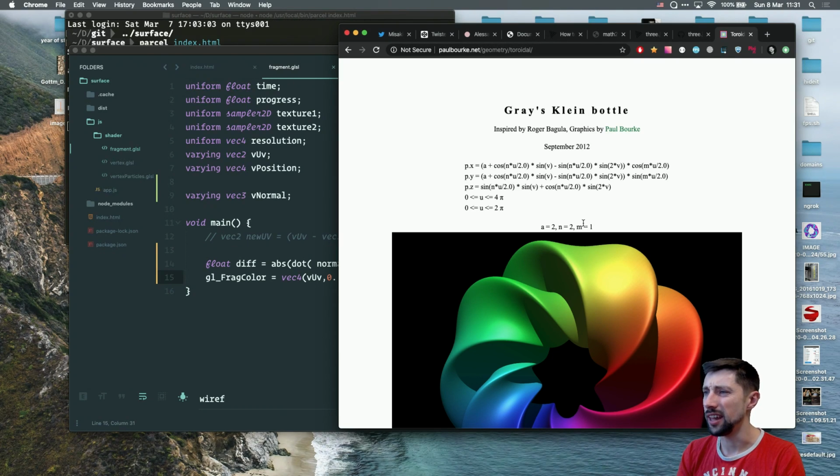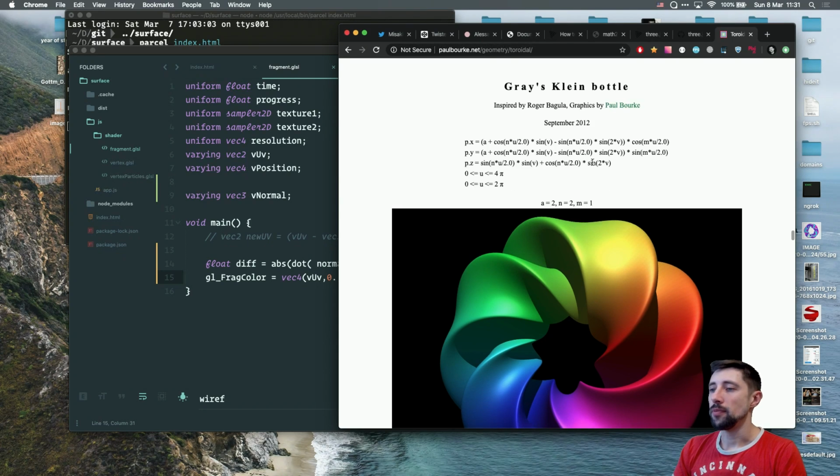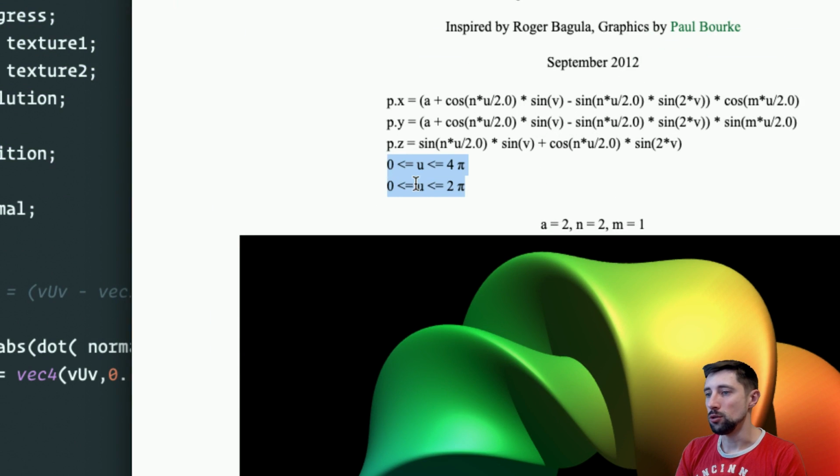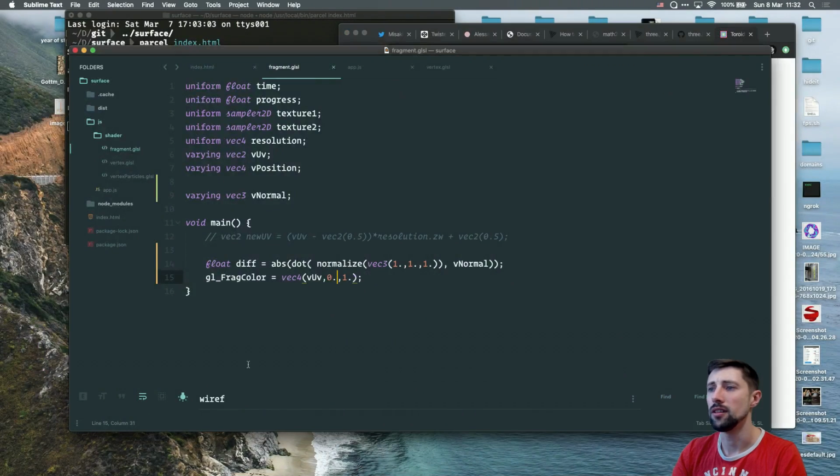Is it Klein or Klein? I don't know. I think in German it should be Klein. Okay, so now we have the U and the U, which is probably a typo. So U and V changing between 2 and 4 P's, and we have this formula. Let's try to do that. Why not, right? Let's try to see.